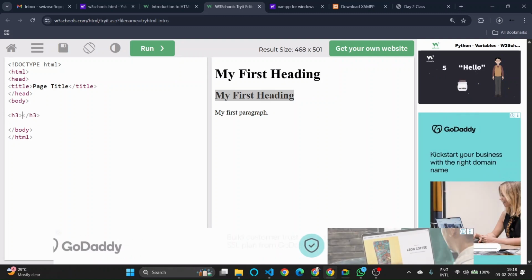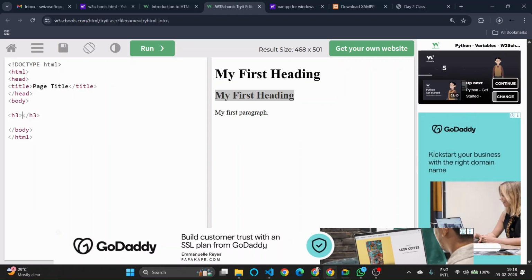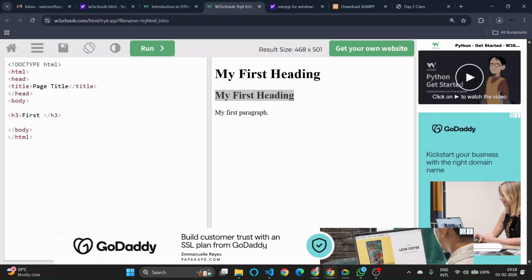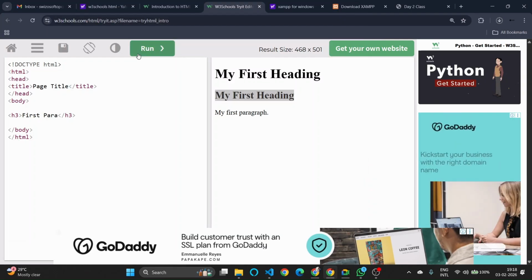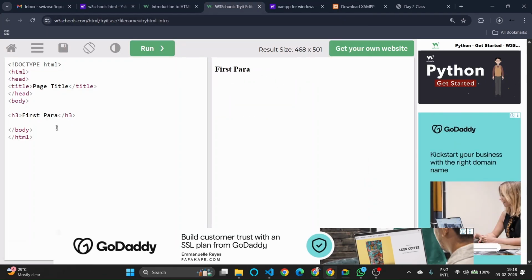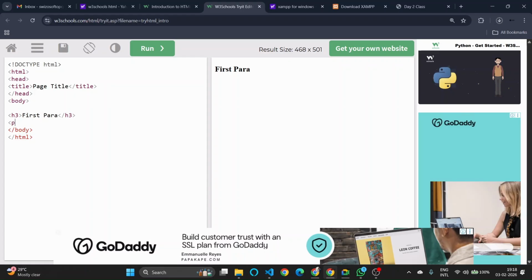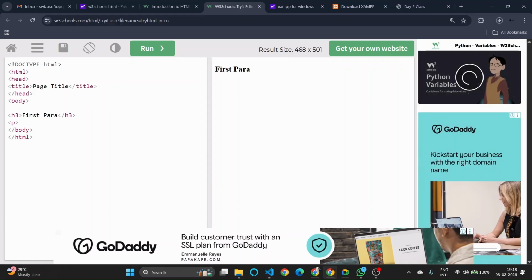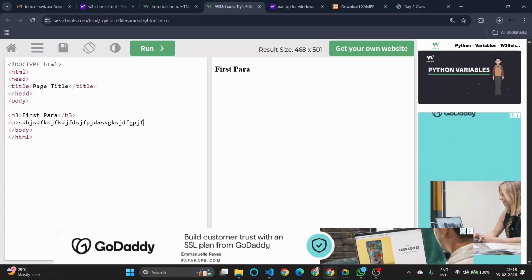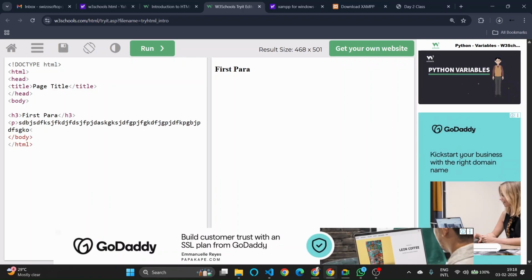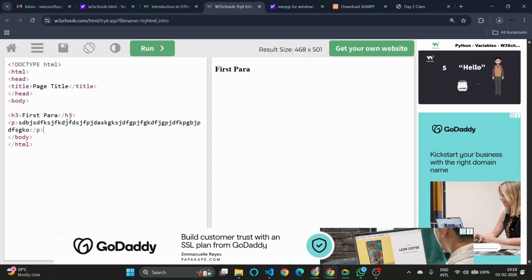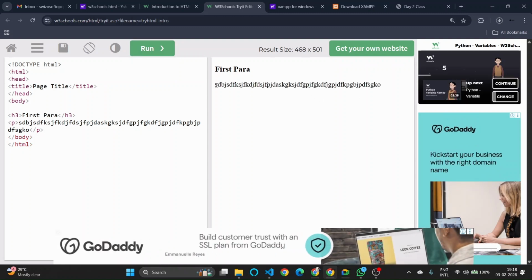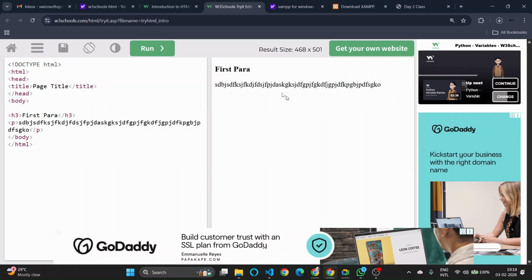So I will show you the first para. The first para is coming here. After that, I will use the p tag. P, I told you, means paragraph. I will write something here, and close that particular p tag. So run this. I hope you understand this much.